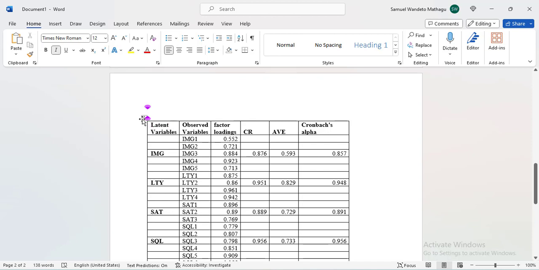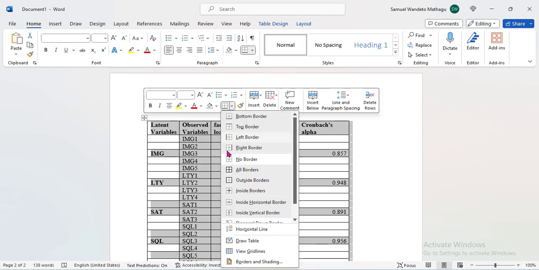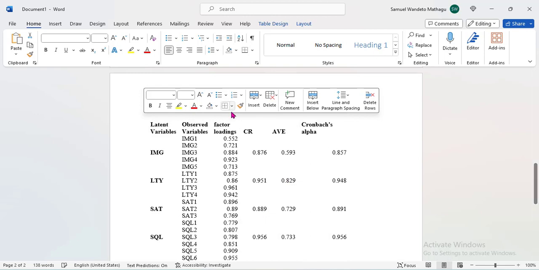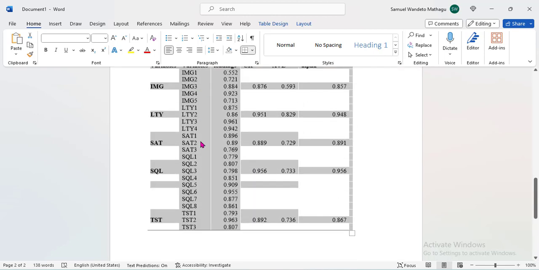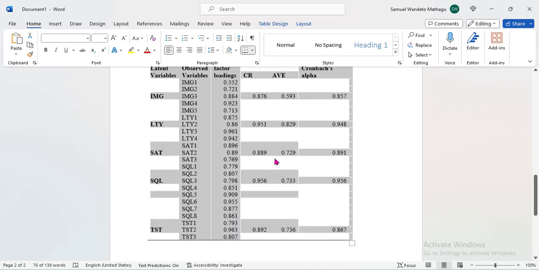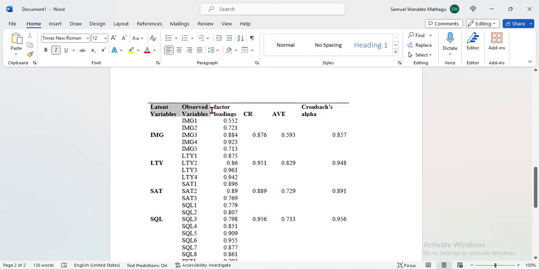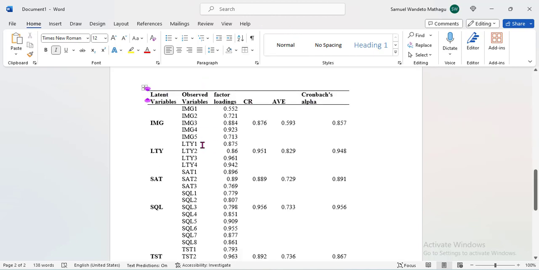To format it, you highlight the whole of it, then you remove all the bolds. Then you put only the necessary bolds and the necessary lines. You put the line at the bottom, and then the line at the top like this. This one is the heading of the table, so you put another line there to demarcate between the headings and the other variables.